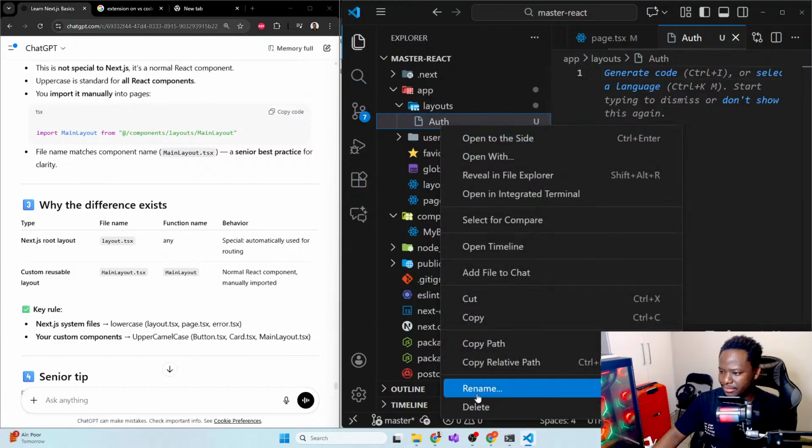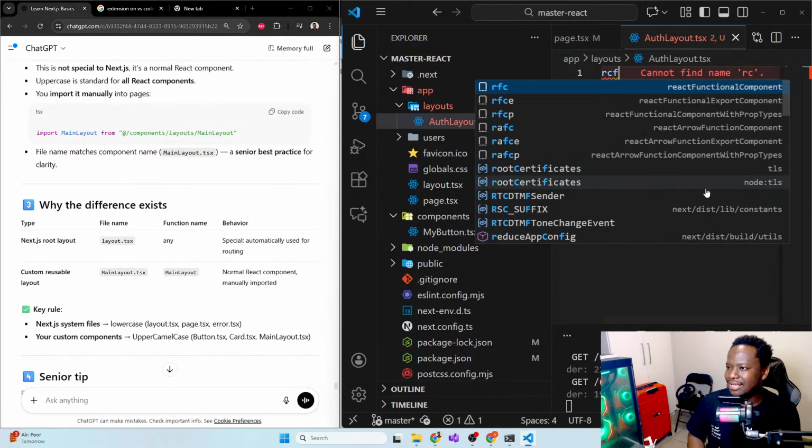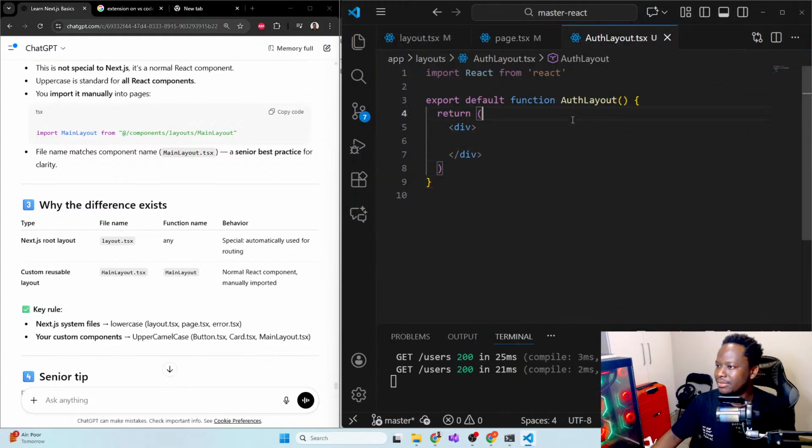So here, let's rename this thing. So we're gonna say auth layout.tsx and React. Yep. I'm getting a hang of this one.